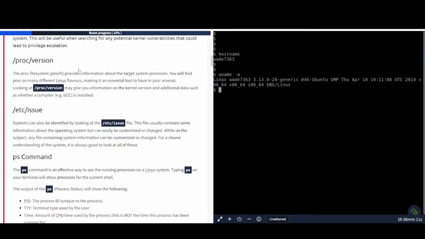And it says /proc/version. The proc file system, procfs, provides information about the target system processes. You will find proc on many different Linux flavors, making it an essential tool to have in your arsenal. Looking at /proc/version may give you information on the kernel version and additional data such as whether a compiler, an example would be GCC, is installed, right?